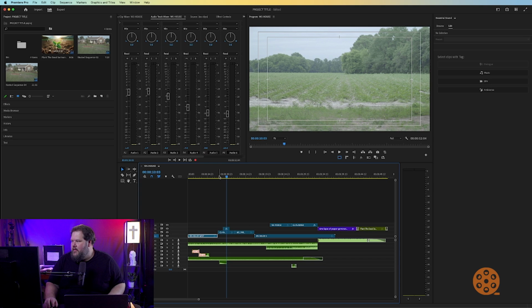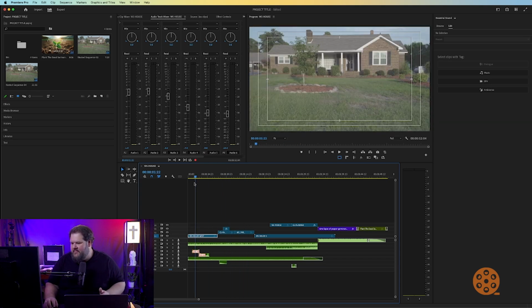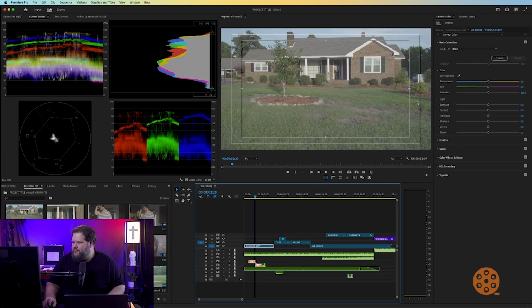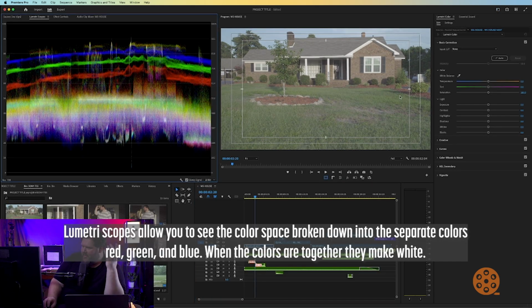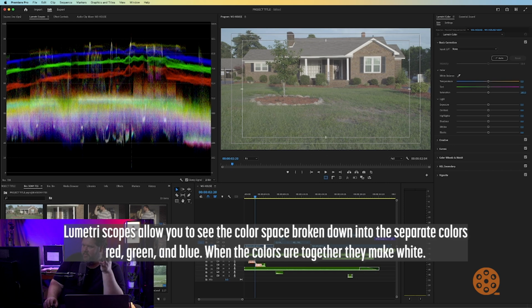So speaking of which, now you can see it's kind of bland looking. It's very flat color-wise. Let's switch over to the color workspace in Adobe Premiere Pro. Again, what you do is go up here to Workspaces, click it, and go down to Color. So we're now in the color workspace, and this is what you're going to be looking at.